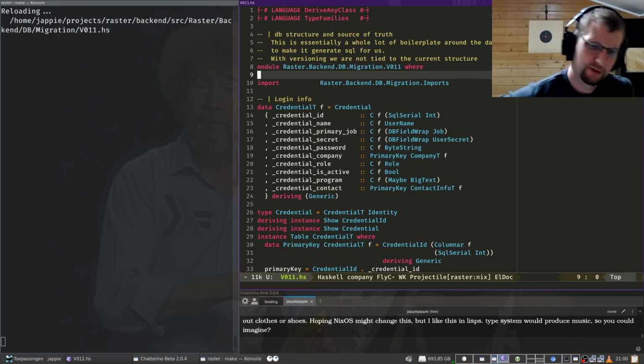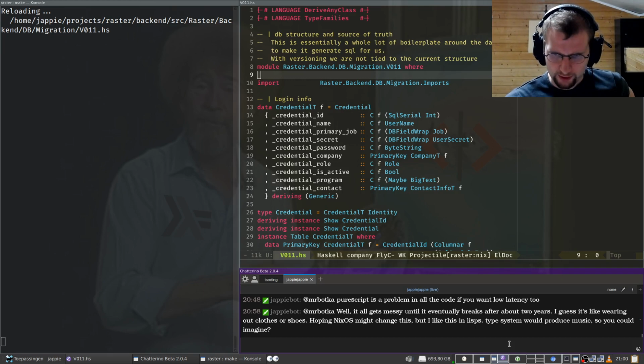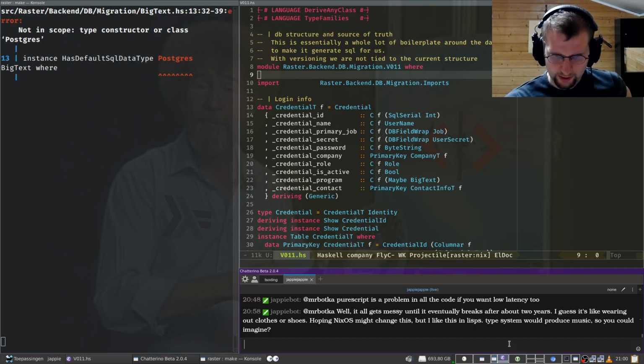I don't like this way of doing migrations. I promise it eventually breaks after about 2 years. I guess it's like wearing out clothes or shoes. Hoping NixOS might change this, but I like this in Lisp. Type systems will produce music, so you could imagine. That's a beautiful quote. Postgres.